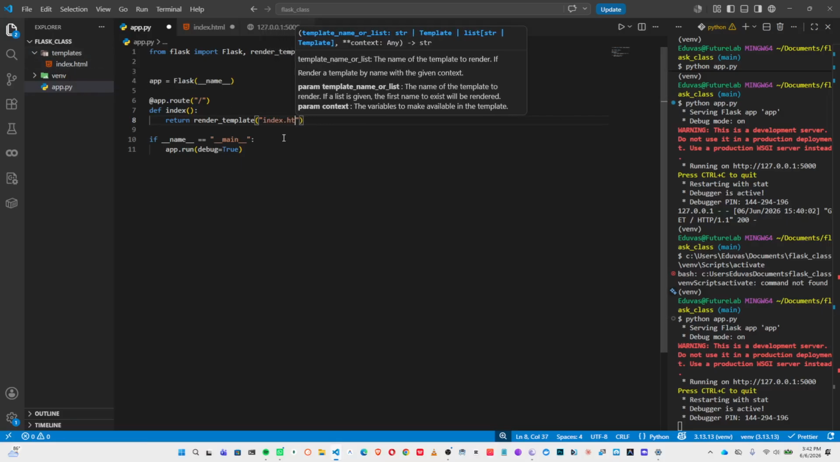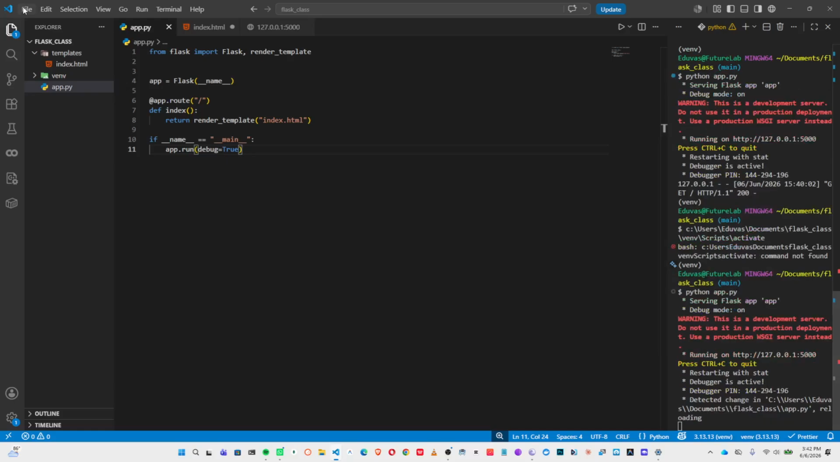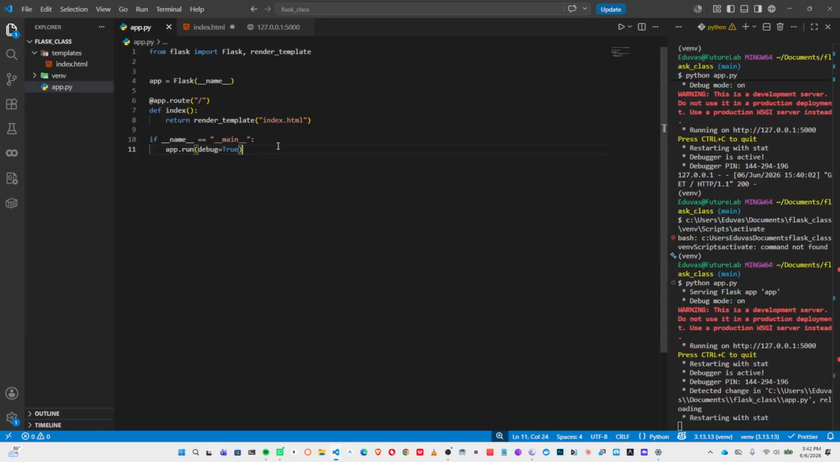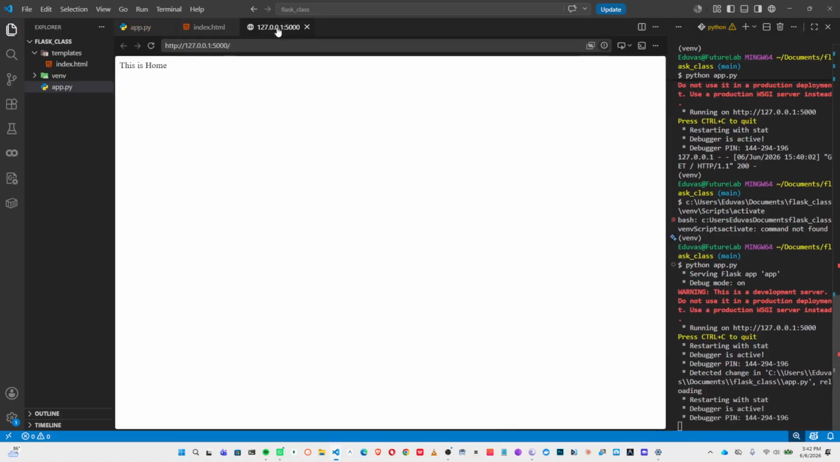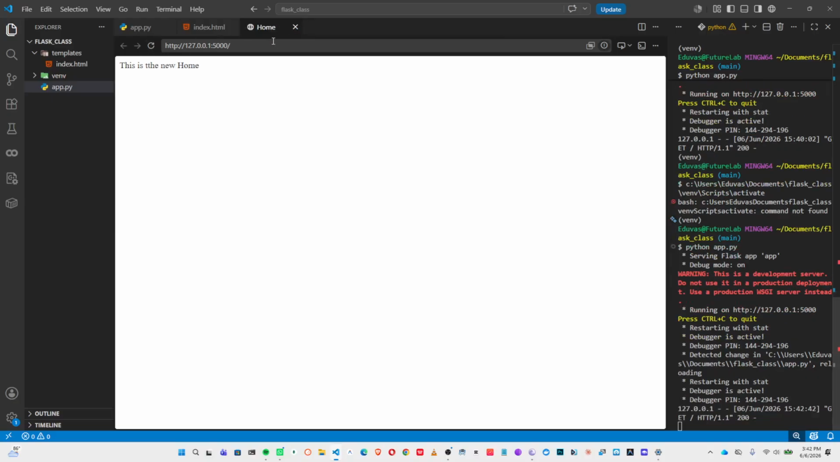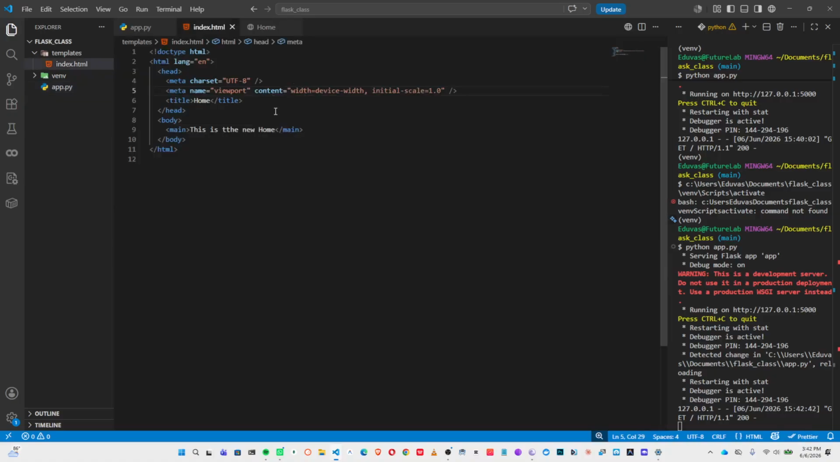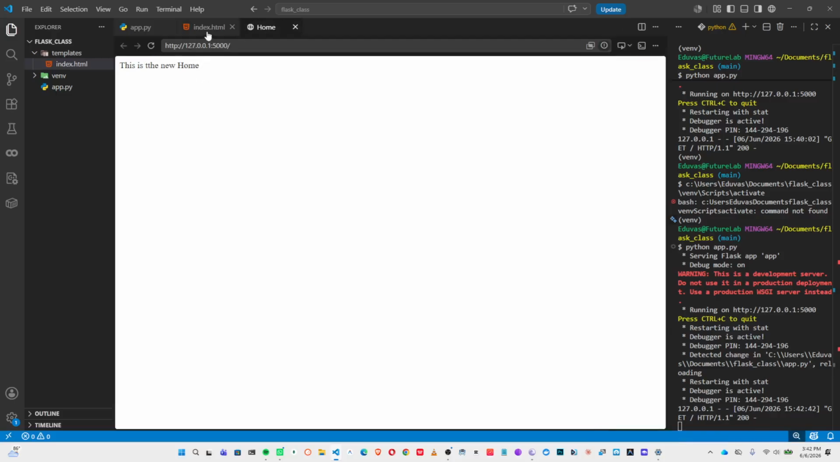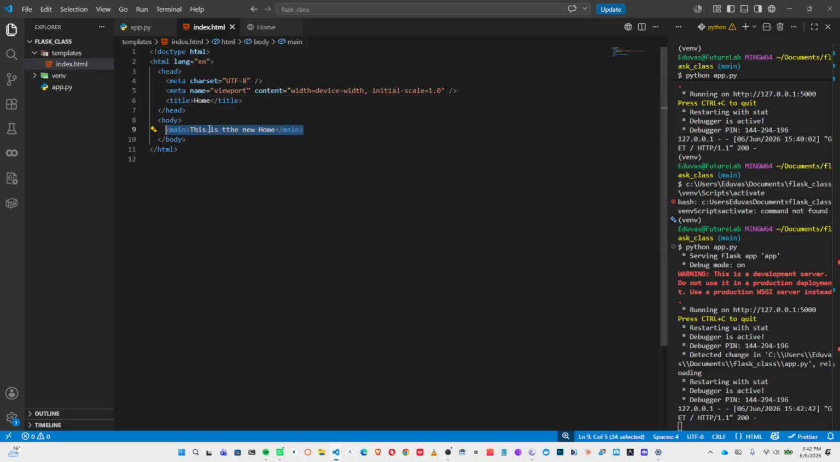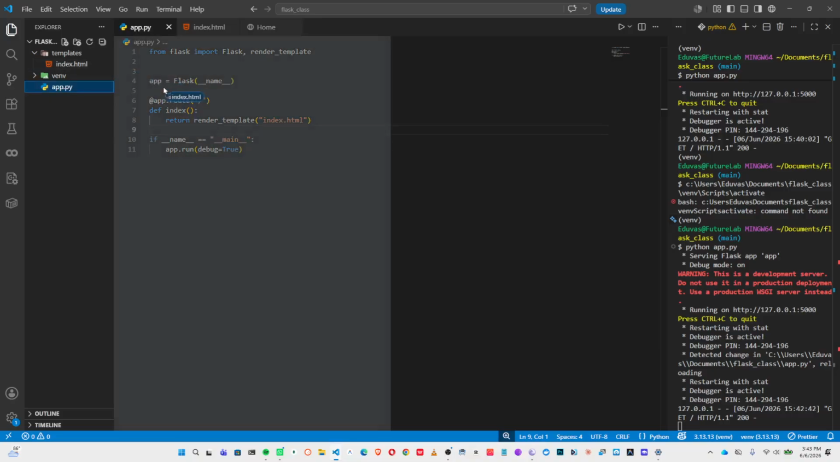Now ensure that your spelling is correct. Everything is correct. Once you do that, let me just ensure that it's saved. Once you do that, if we come back here and refresh this, you can see that we're getting home here, which is what we saved as the title. And we're getting this message here, which is what we saved as the message. That seems pretty cool.